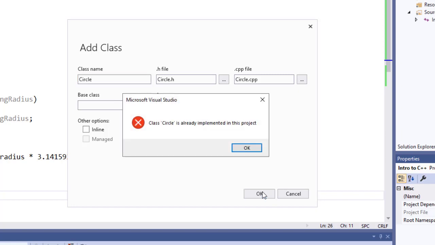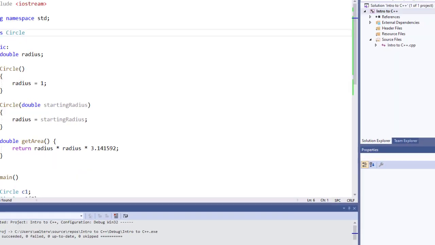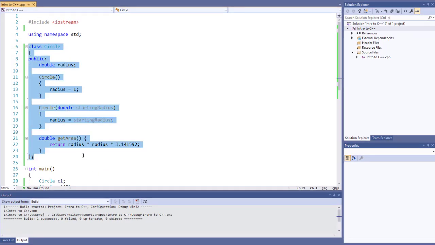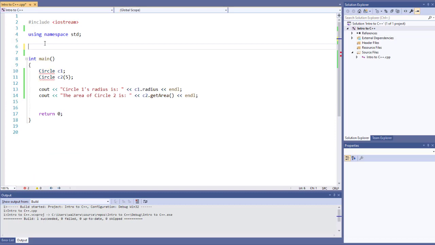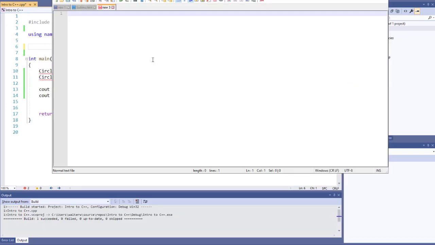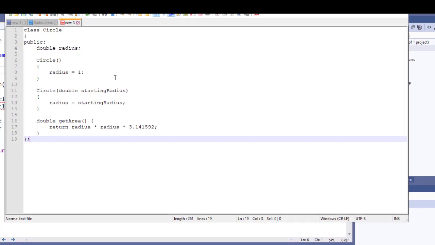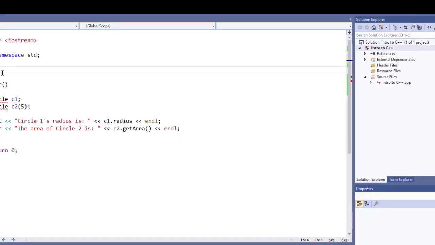And click OK. Now, right now, you're going to notice that there's an issue, and that's because we already have a class called Circle. So, in order to get around this, I'm going to make one minor modification. I'm going to cut out my class definition from my main file, go into a new empty file, and paste. I'm just going to use this as reference to be used later.